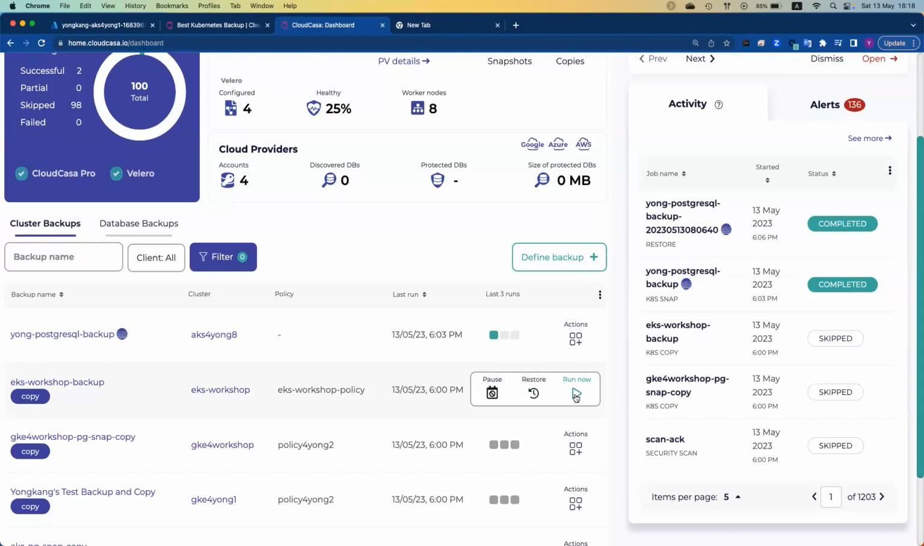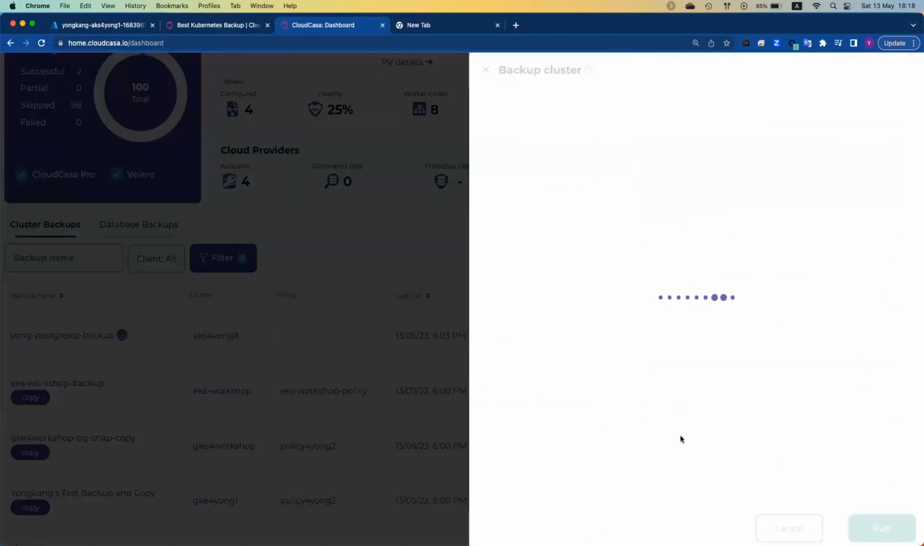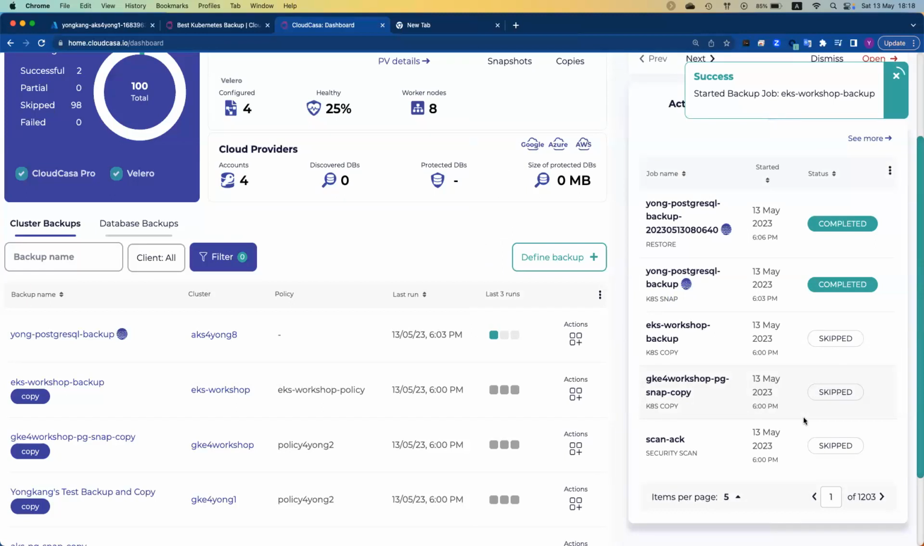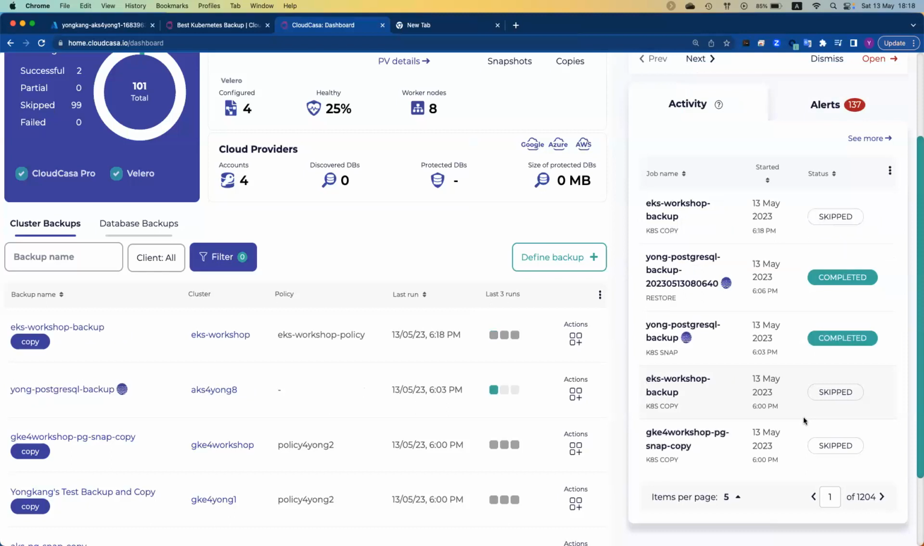How to do the backup? You don't have to run the command. You can run the backup from the UI with just one click. How long do you want to keep it? I want to keep it for 14 days, for example, and I click run. This job running from the UI also appears from your command. If you run a Velero backup get from the command line, you will see the new job as well.